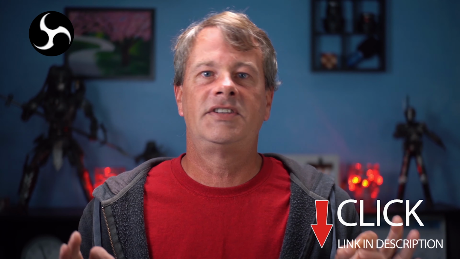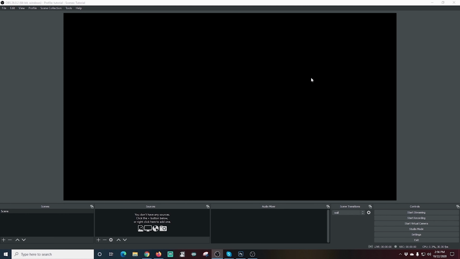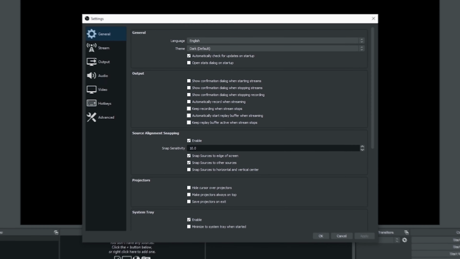For Windows, there are a lot of free screen recording options, but I'm going to show you how to use the one I use, and that's OBS Studio. There's a link in the description. Once it's installed, we need to set it up for proper high quality recording. So click the settings button here on the right hand side.